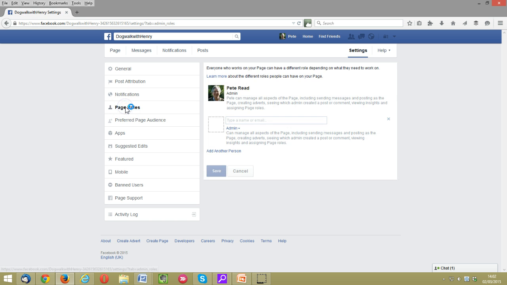Page roles. The page roles allow us to identify who is going to be active and who's going to help to manage this particular page. I created a page, therefore there's me as the admin, and we can add more people to the admin role, and indeed there are other roles available as well.